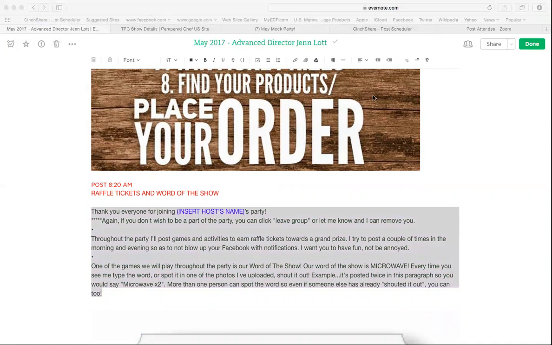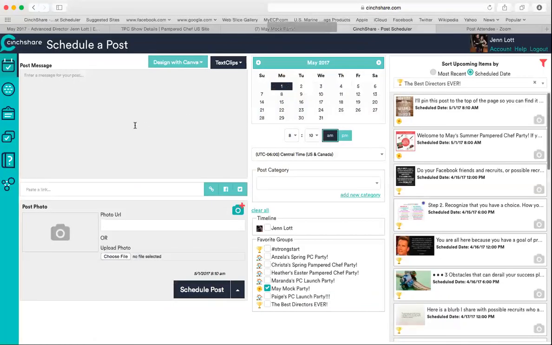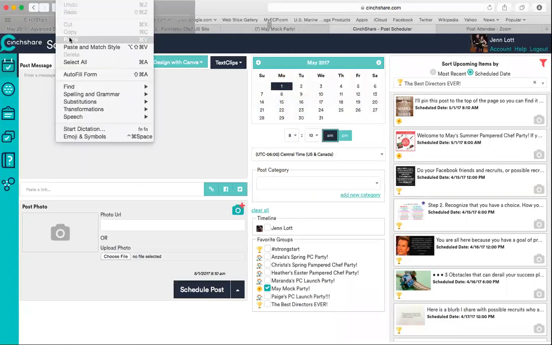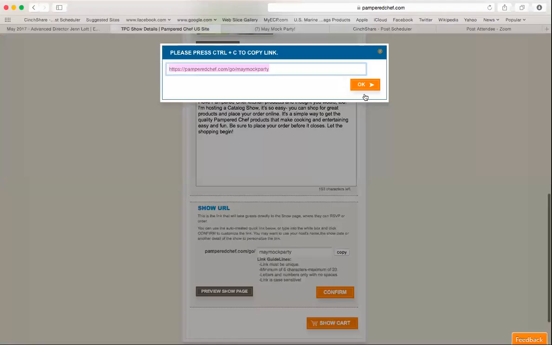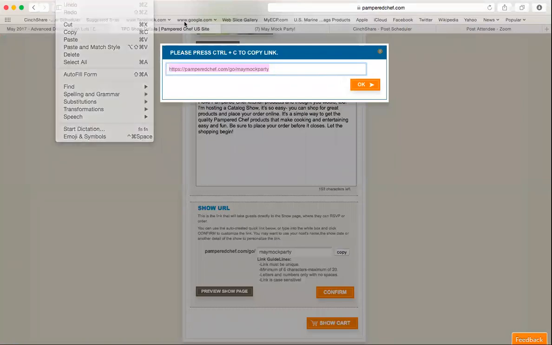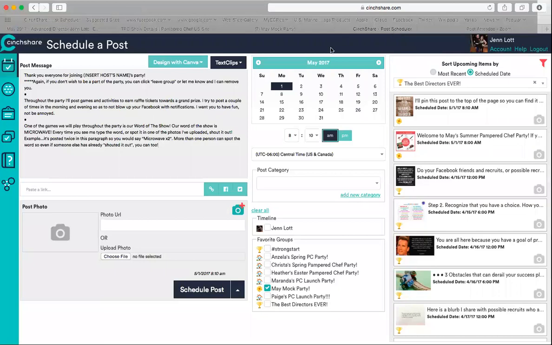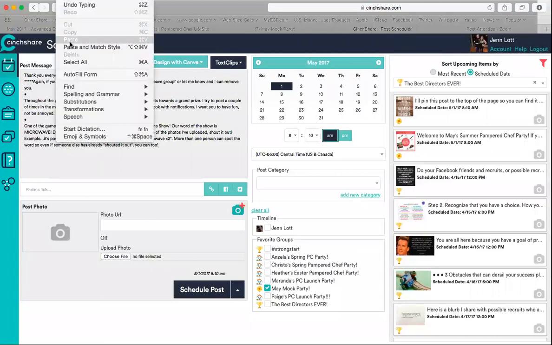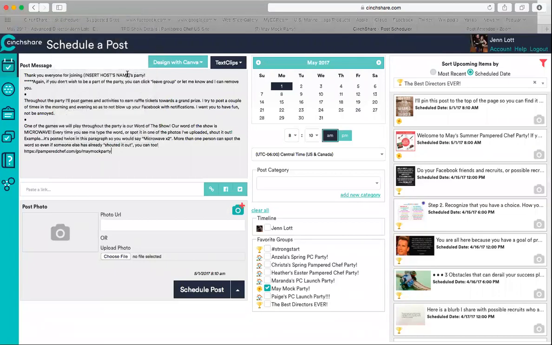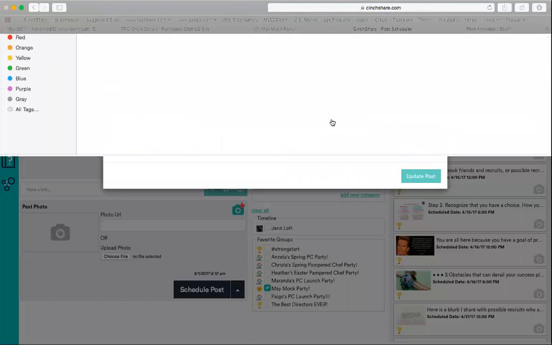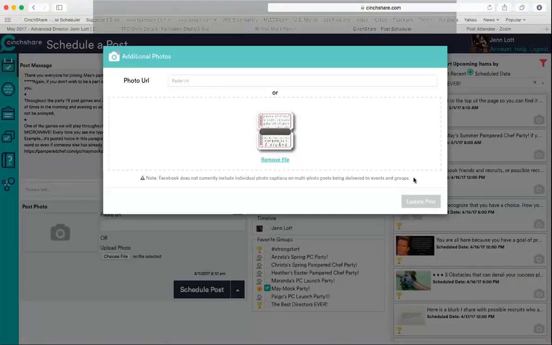This picture is tickets. So over to Cinchshare, we're going to paste. Go back over here and copy. Paste. May's party. Ticket.